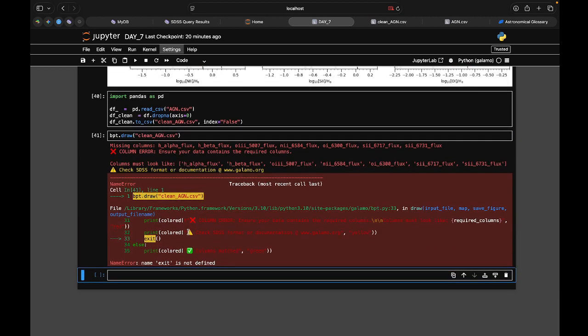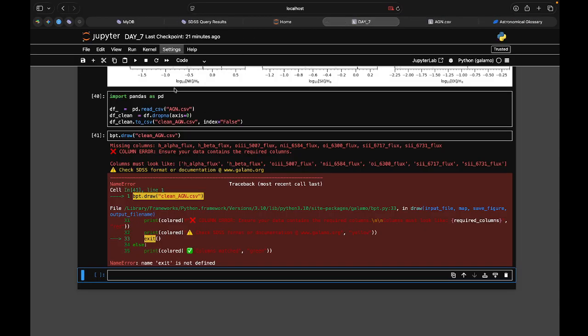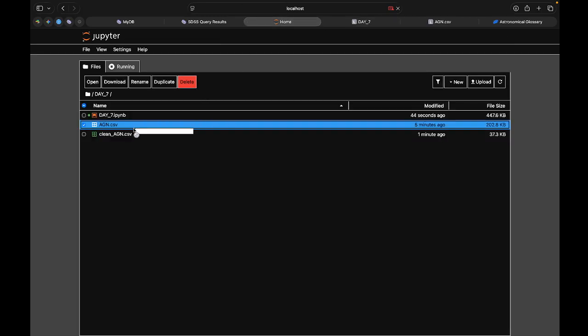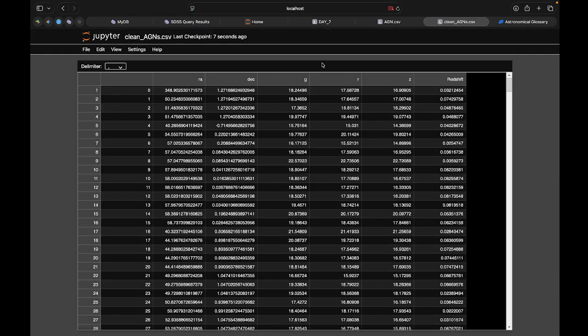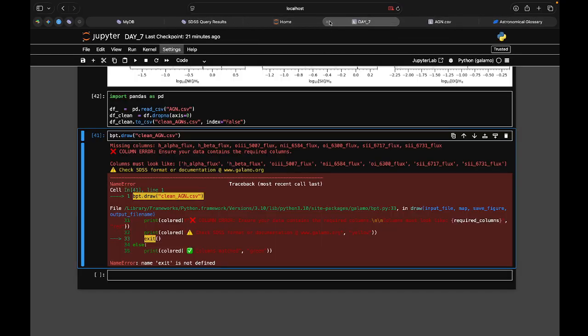Okay, exit is not defined. I need to check now. Okay, what if... so maybe we are making a very small error here, I know. So yeah, it's dropping the whole column. So I'll just check that part again.